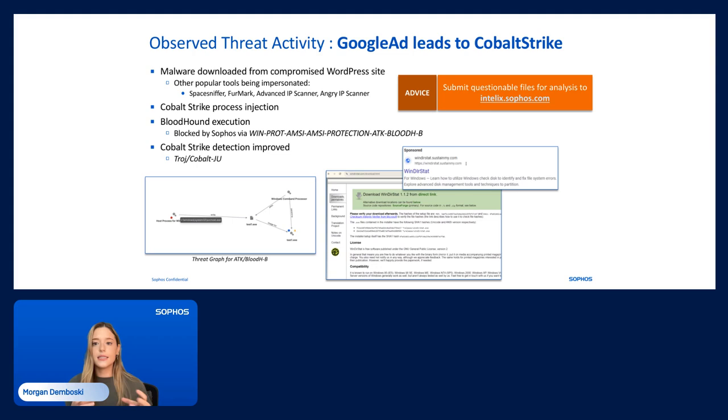So Winderstat stands for Windows Directory Statistics, and it's basically a disk usage analyzer and viewer. So the user, once they clicked on that, was then redirected to download the Trojanized Winderstat software, which was hosted on a compromised WordPress site. And upon execution, the malware injected Cobalt Strike into multiple system processes, including a legitimate Windows process service host that tried to execute a renamed version of Bloodhound, which was actually blocked by Sophos.